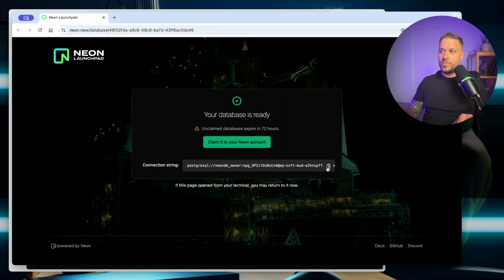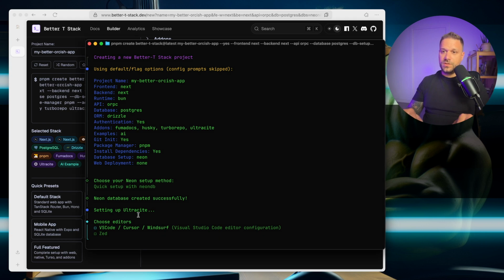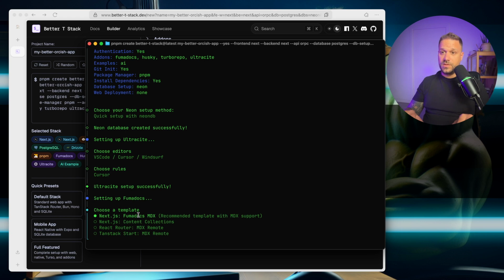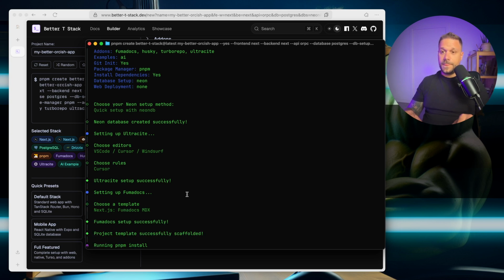I'm just going to copy this DB URL from here and choose editors. I'm going to choose VS Code, Cursor, Windsurf. I'm using Cursor. And now after that, let's see if it's going to install everything immediately. Choose a template: Next.js, Fumadocs, MDX, recommended template. Let's just go with that one. And then we are installing all of our dependencies, running npm install. So Fumadocs is set up successfully and also the project template is successfully scaffolded.